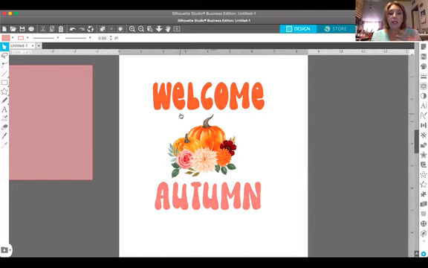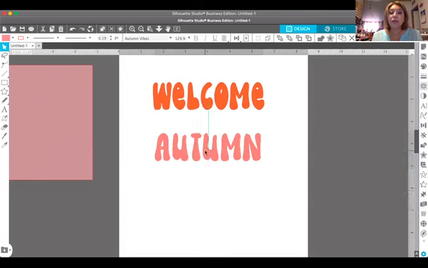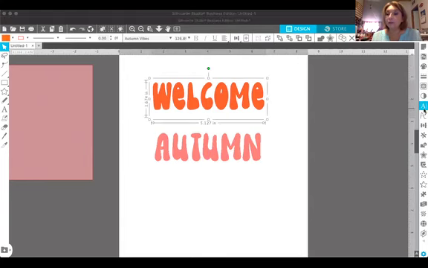Now, one more thing I'm going to show you is sometimes when you're cutting, if you were going to be using HTV vinyl or any kind of vinyl, if you weren't going to be printing this, you were going to be using this as a cut file. I'm going to show you a trick.